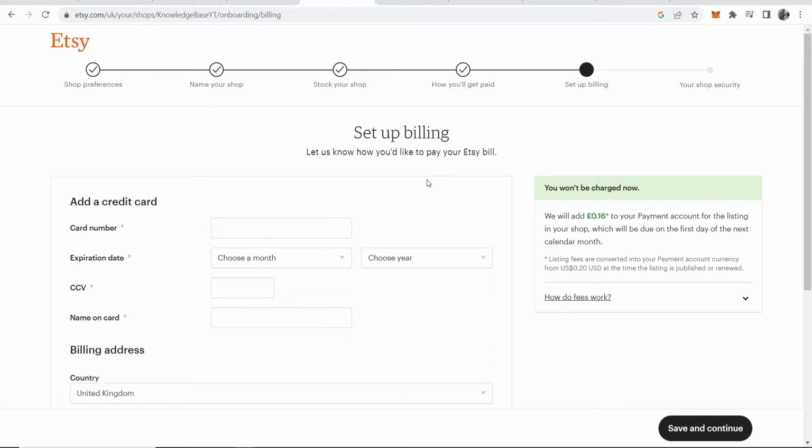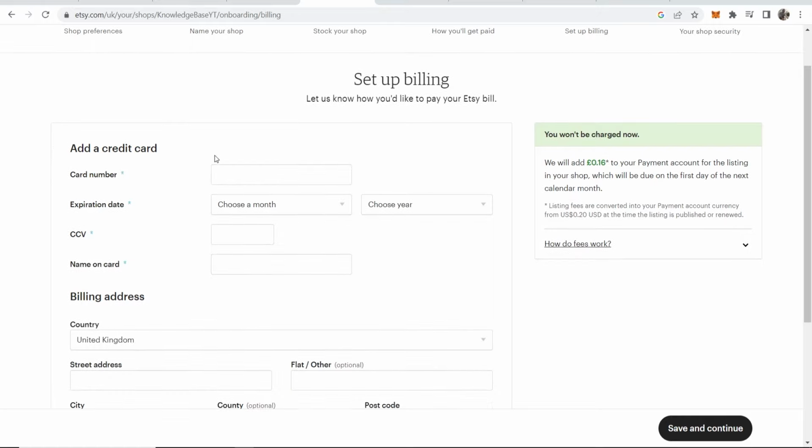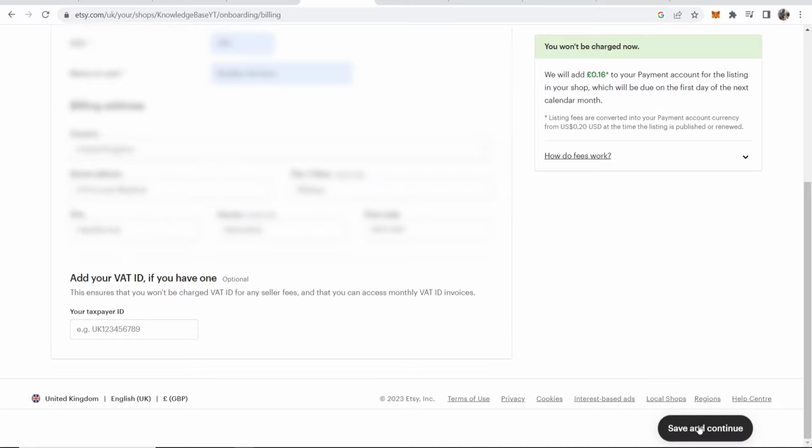Now we need to go ahead and set up billing, and they're just going to charge me 16 pence to my payments account. This is just a starter fee to list one item on Etsy. It's going to be 20 cents here. So I'm going to enter in my information here. After I've done that, I'll click save and continue.